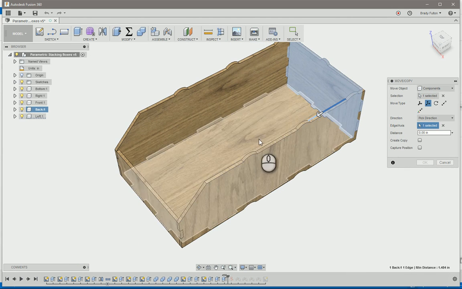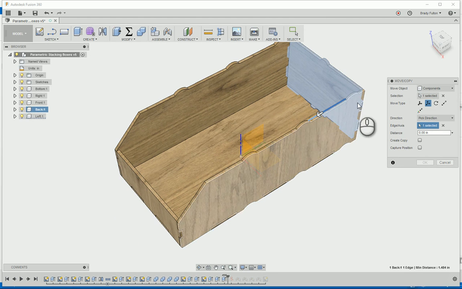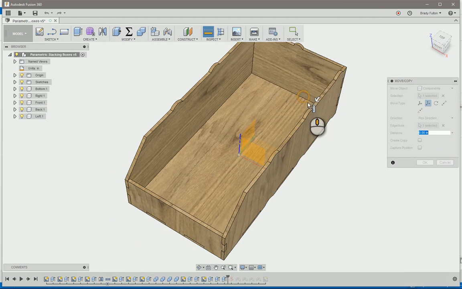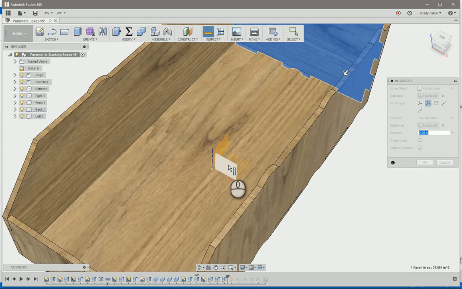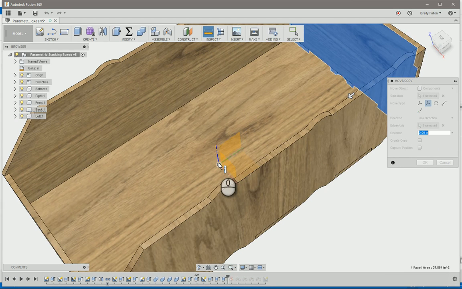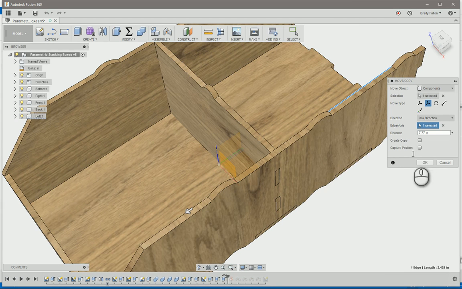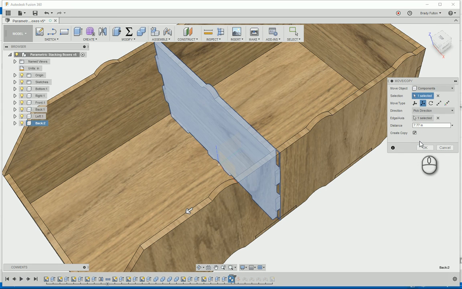Distance, I got to turn on my origin so I can figure out the distance. I'm not sure what the distance is, so I'll measure it. I'm going to measure from this face to the origin. It's telling me it's 7.77 inches. I'm going to make sure I create a copy because I still want my box to work. And I'm going to hit OK.